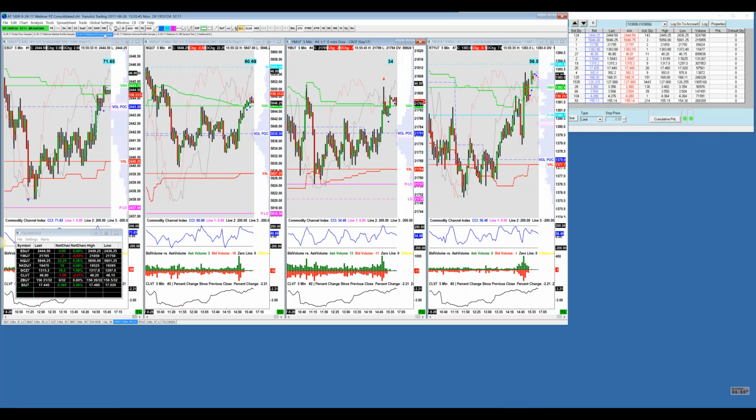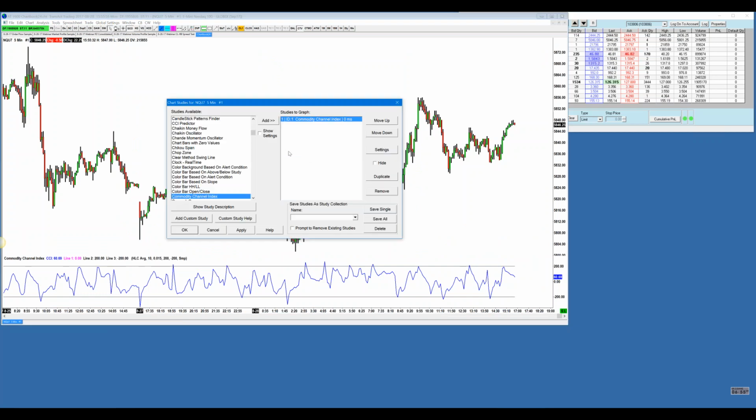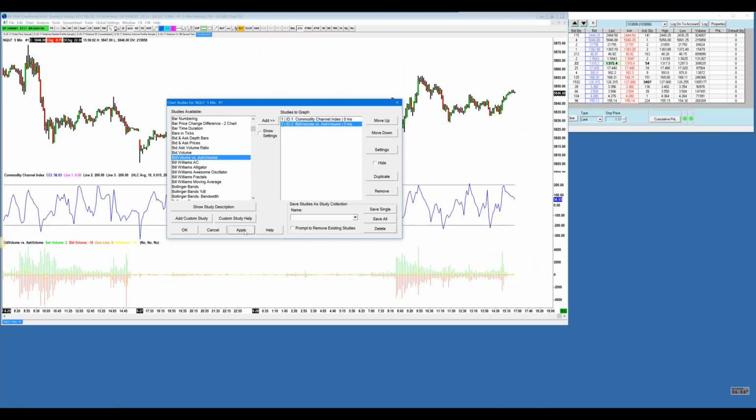Now the next thing I'm going to do is add that bid volume versus ask volume study. This is a little bit of a different order than I originally built the first one, but it's okay, we could still use everything. So I'm going to right click and look for that study, bid volume versus ask volume, right here, and just apply it, see how it looks. Okay, it looks okay. I'm definitely going to make some changes.